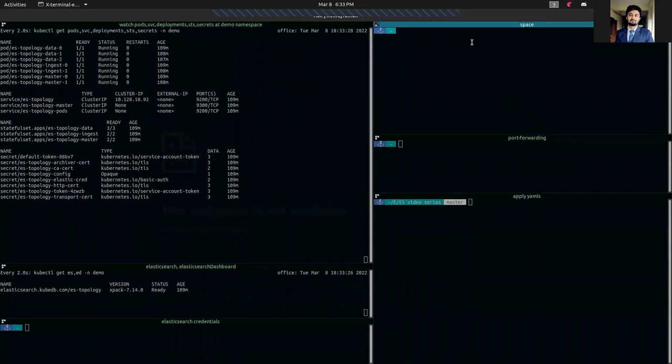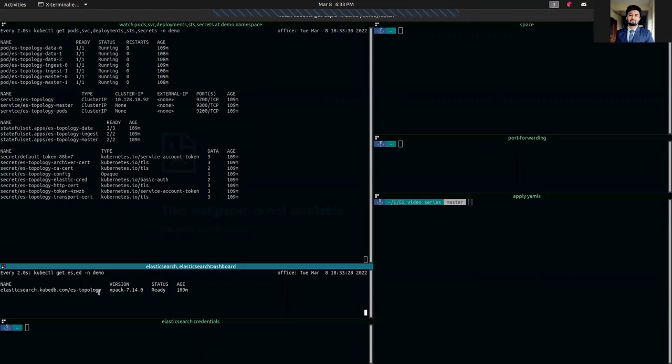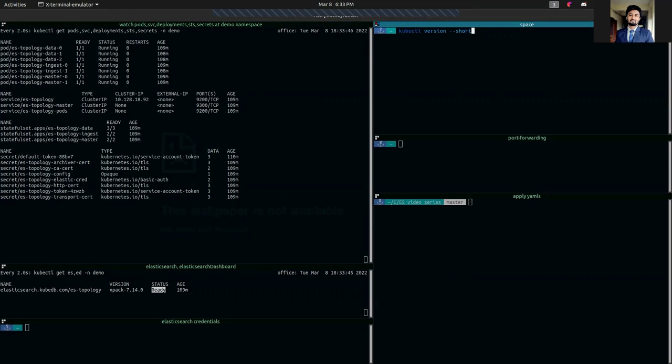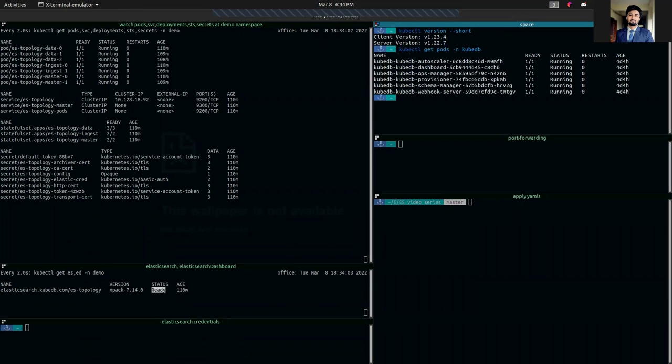In our workstation, as you can see, we have already deployed an Elasticsearch topology cluster here, which is named ES topology. Its version is Elasticsearch version 7.14.0, and it's in Ready state. We are using Kubernetes client version 1.23.4 and server version 1.22.7. And as you can see, all the KubeDB pods are running. So this dashboard pod is going to be used for provisioning and managing Elasticsearch dashboard.